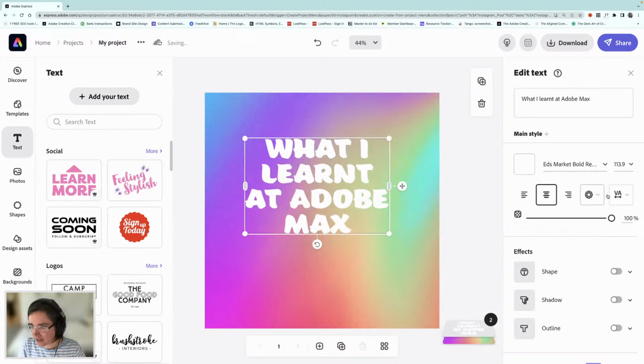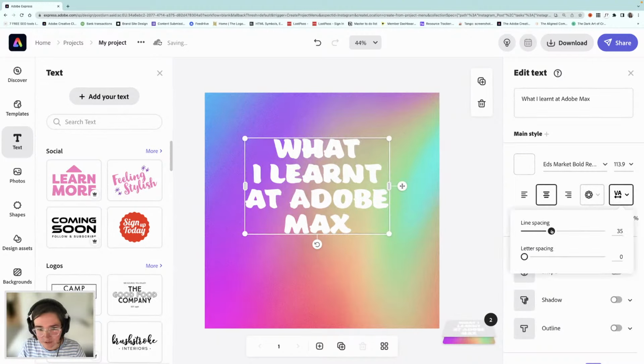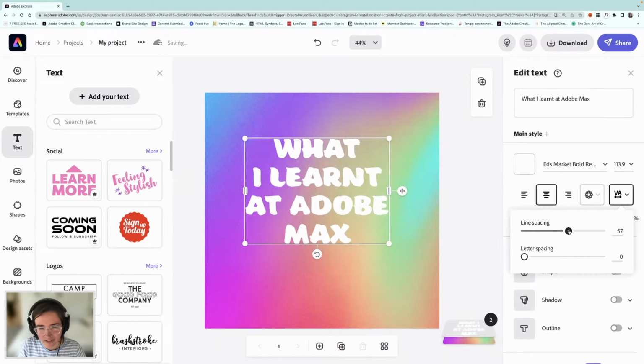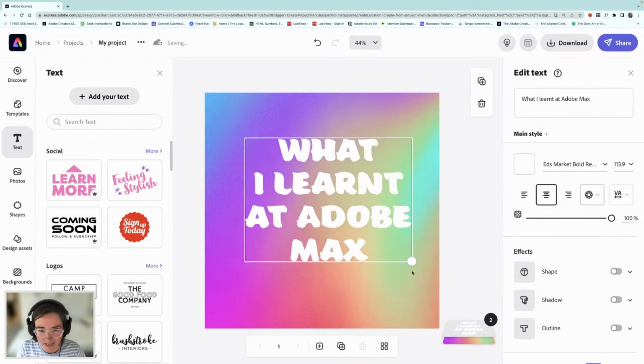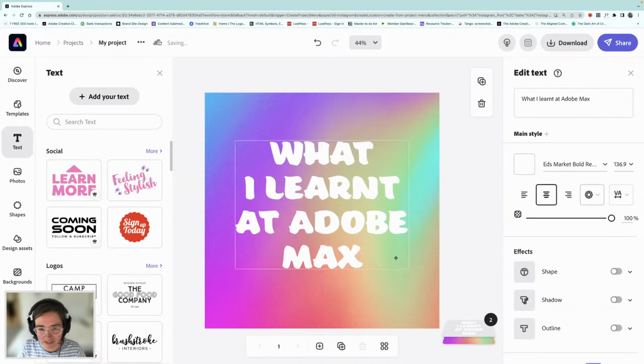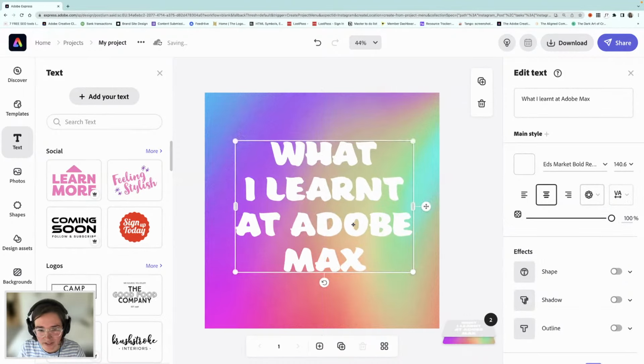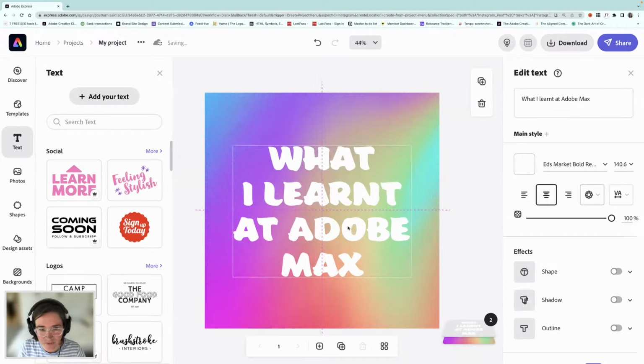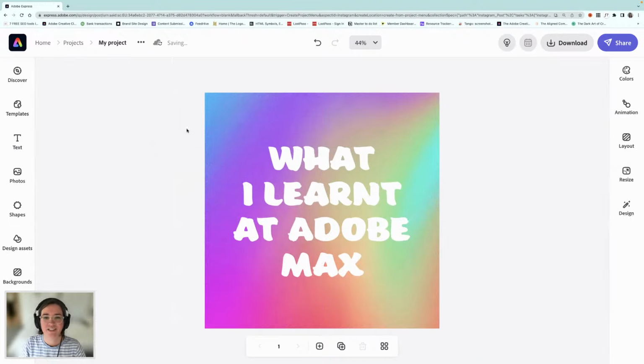I'm just going to increase the line spacing slightly and make it a bit bigger because I want this to really stand out when it would appear on my social media. Okay, so the next thing I want to do is sort of add some illustrations or like little graphics.